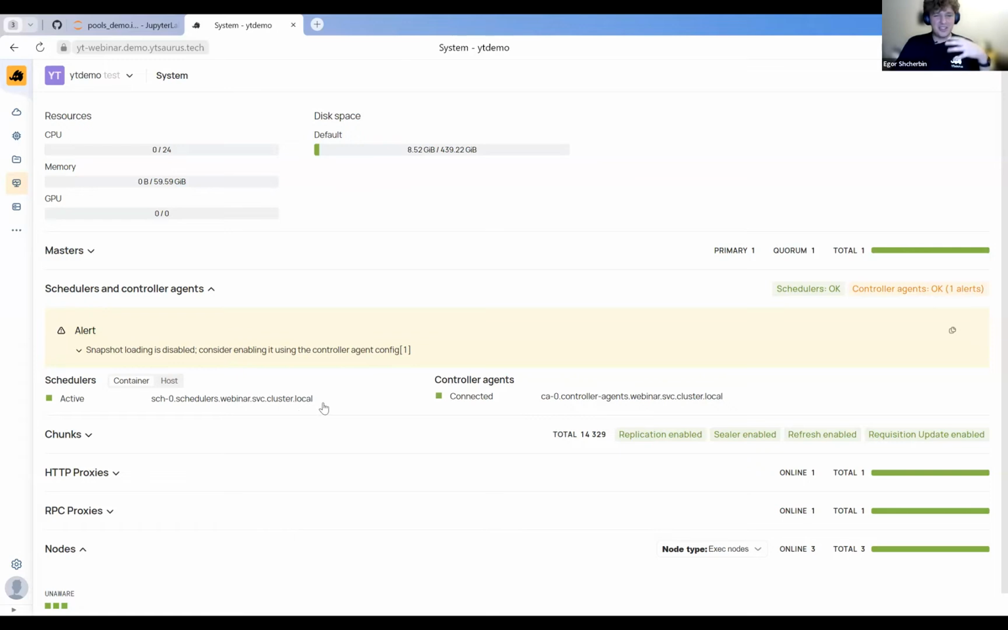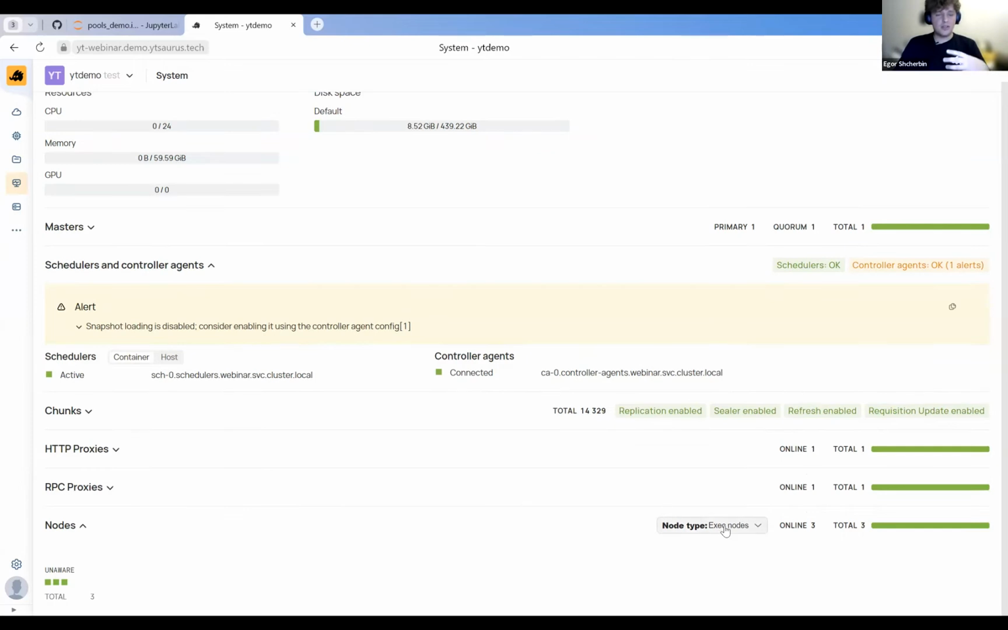Look, we've got one here. The scheduler has three purposes. First, it accepts user requests to run operations. Second, it works with nodes, exec nodes, to be more precise. Nodes send regular heartbeats to the scheduler, telling it how much free resources they have. The scheduler replies with which jobs the nodes need to run.